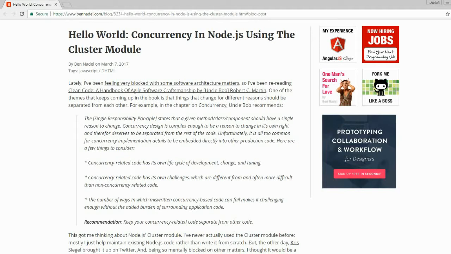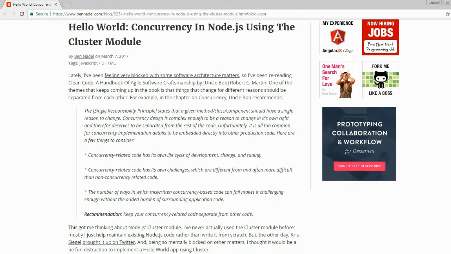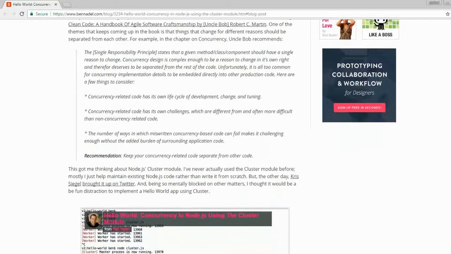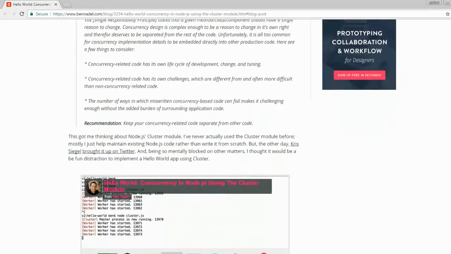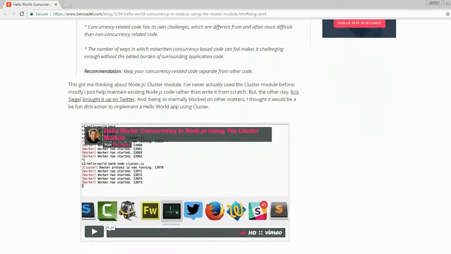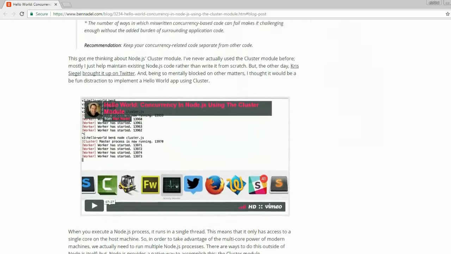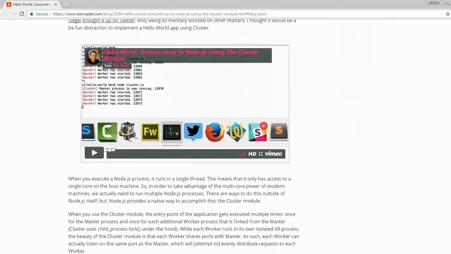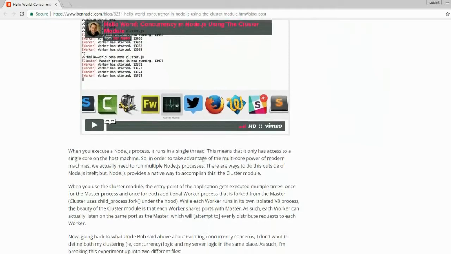When you execute a Node.js process, it runs in a single thread. However, it is possible to take advantage of the multi-core power of modern machines. Ben Nadel shared with us his experience of concurrency in Node.js using the cluster module implementation.